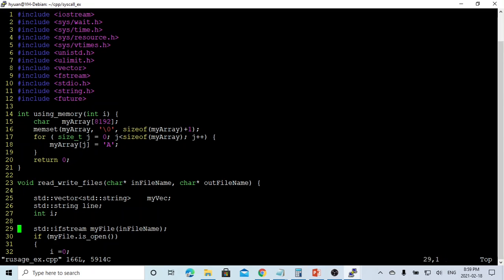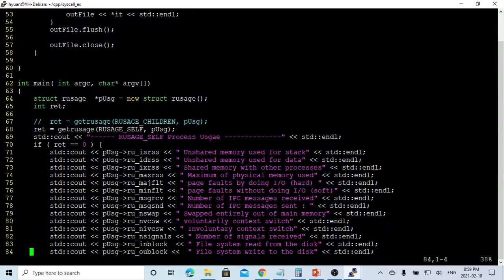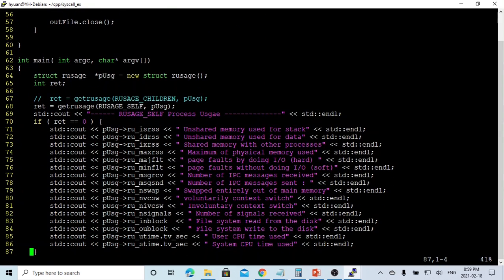So in this program, we have something very simple. We just create a structure, rusage, with a pointer, p usage. We instantiate this rusage object with the pointer, and we call get rusage, which is for the current calling process. The return value is this, and the statistics go into the p usage pointer.